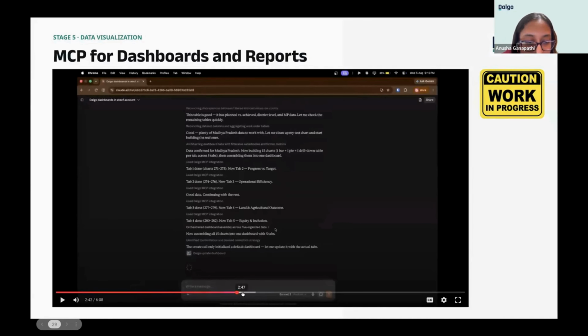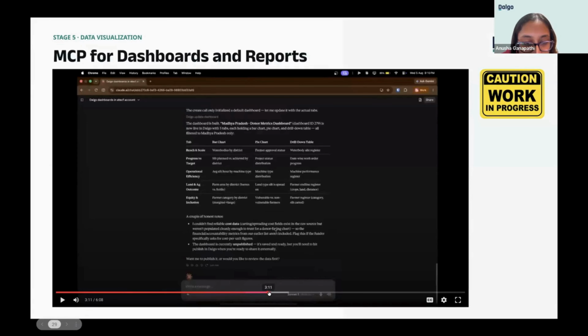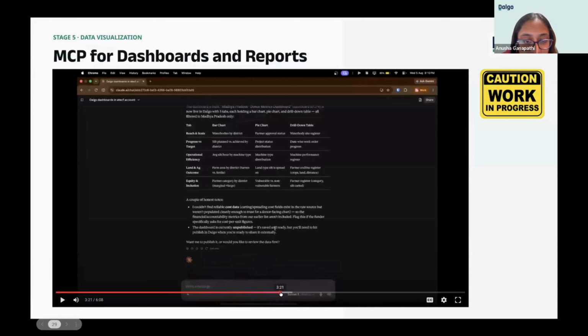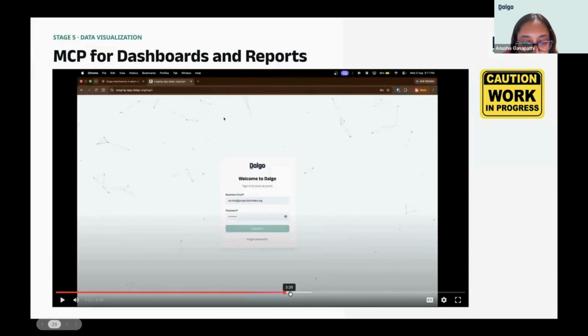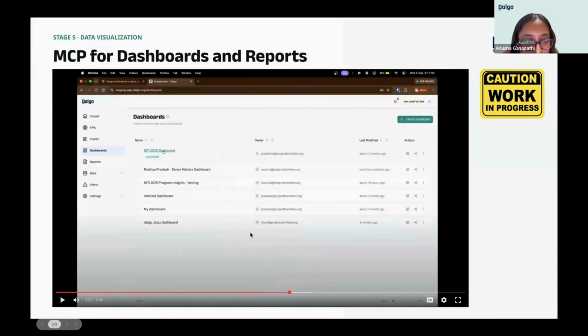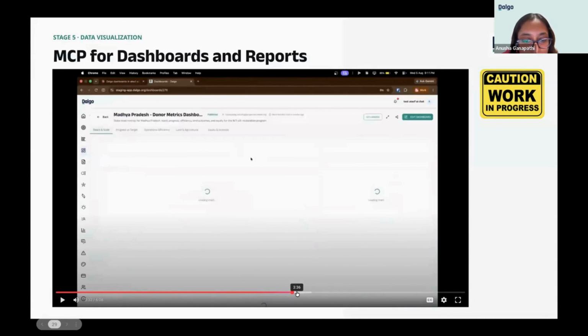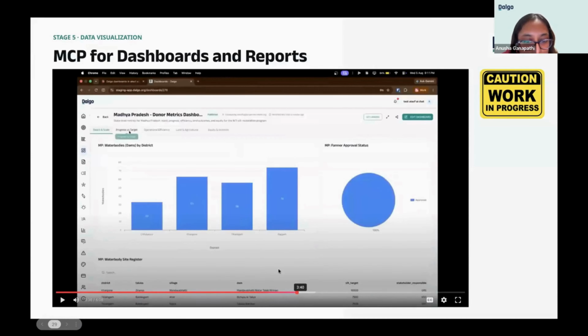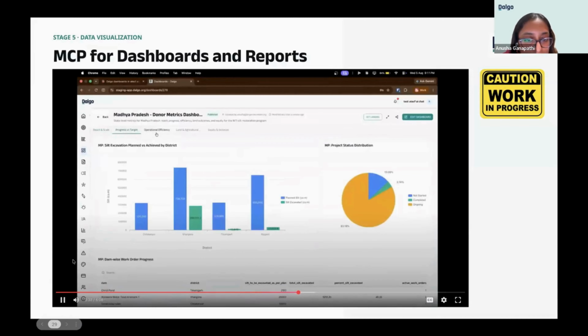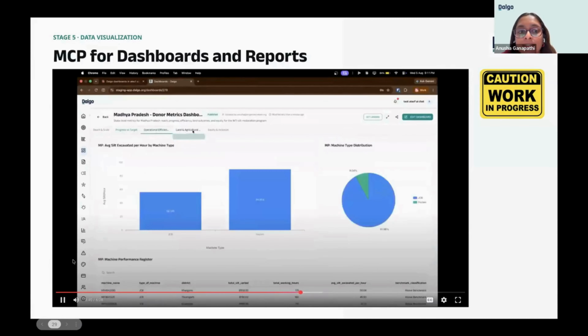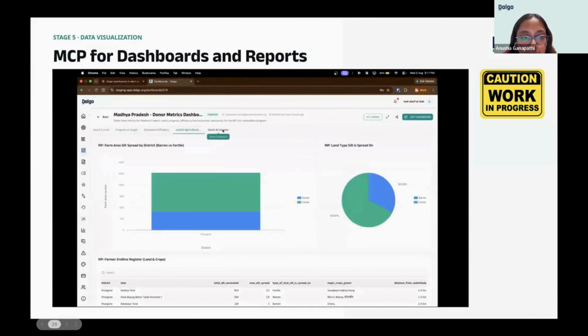And at the end of it, I hope everyone can see what's happening. It's just created a dashboard here. So this is the one that was just created by the MCP tool. And that's what this looks like. So it has all of those graphs that I've asked it to populate, organized by theme.